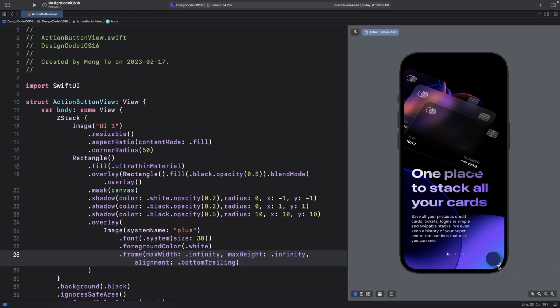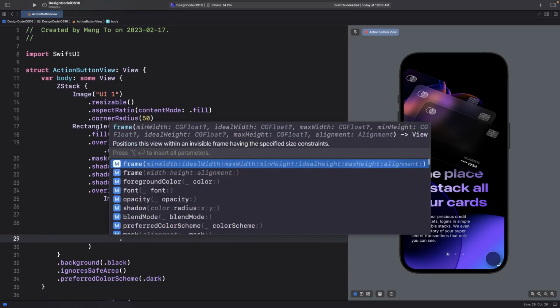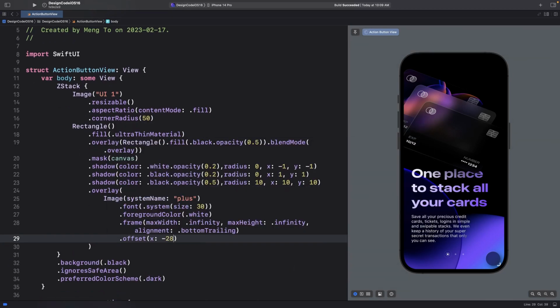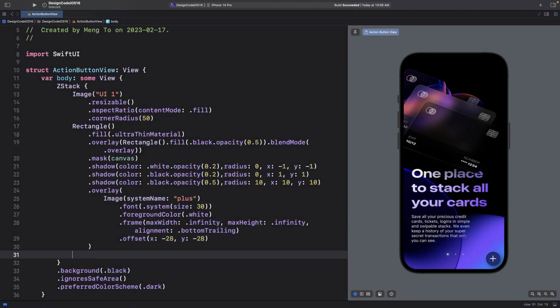Now I just need to align this using offset to be in the center of the circle. Let me just use offset x minus 28, y minus 28. Finally, I just want to move this a little bit above the home indicator. So I'm going to use offset with a y of minus 29. And that's it. We have the basic UI for the action button.